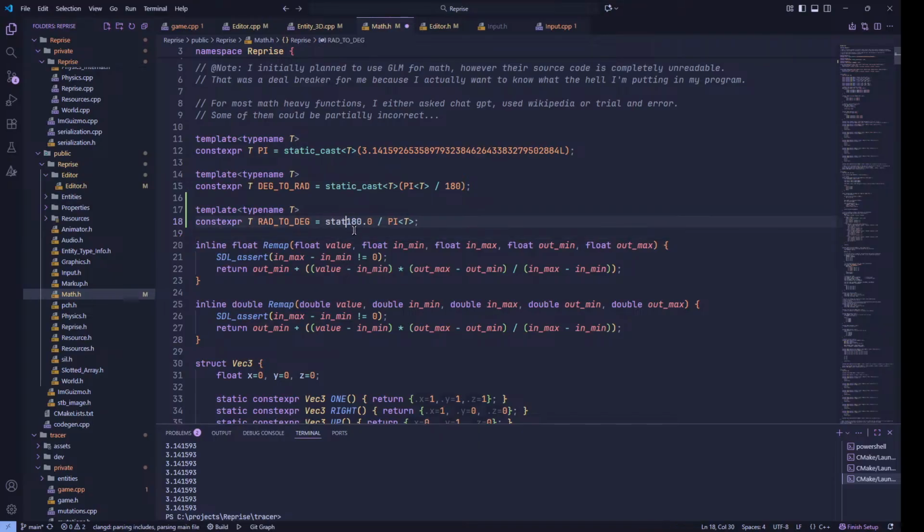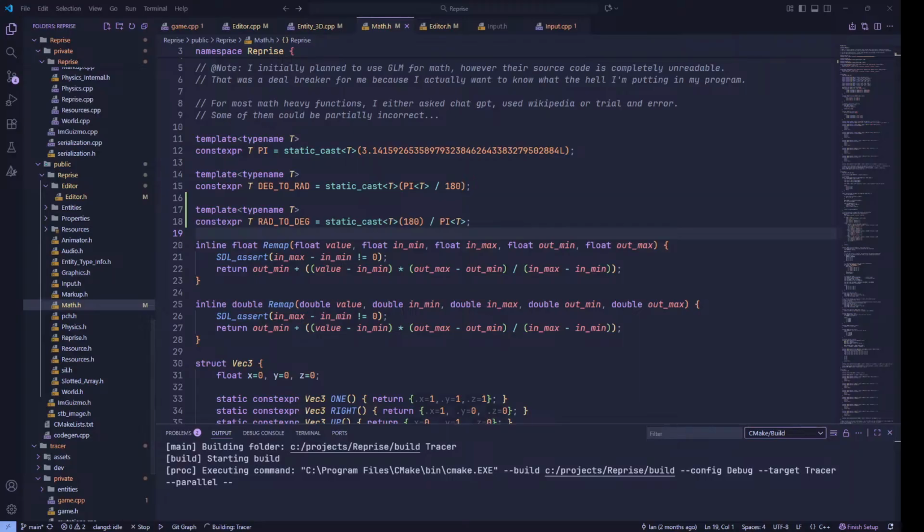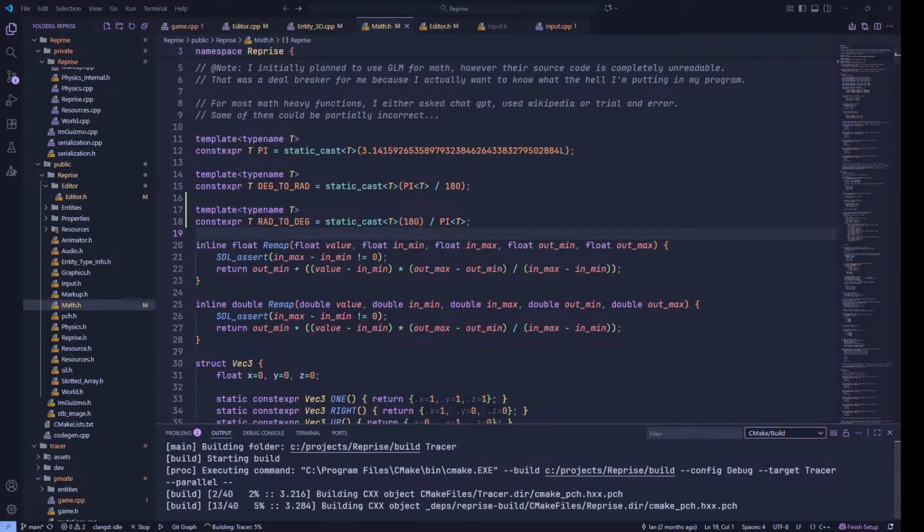Can I just do like this, static cast, float 180? I don't know if that's a good idea, whatever, I don't care. Boom. Should work now.